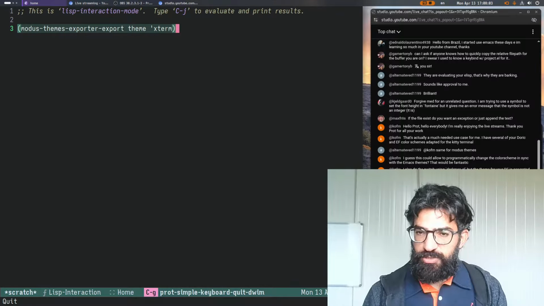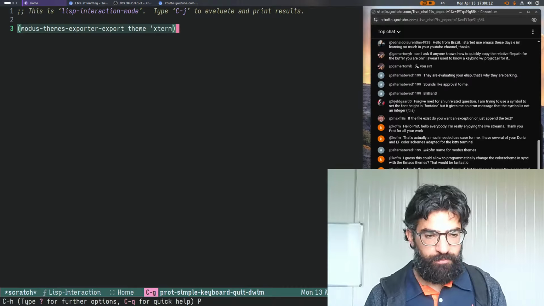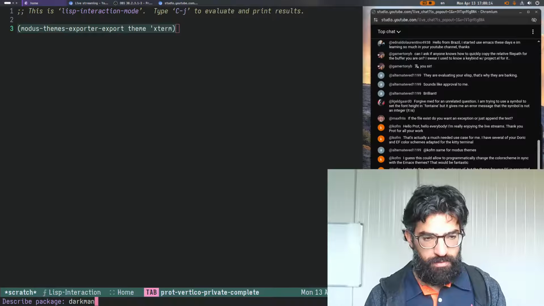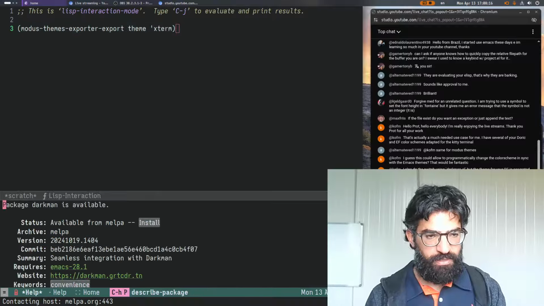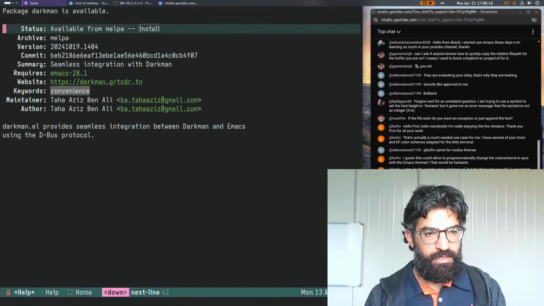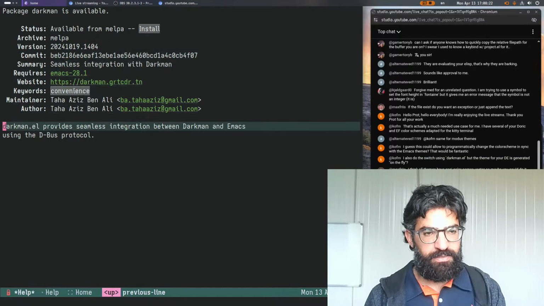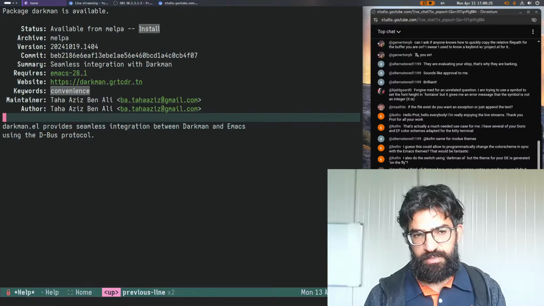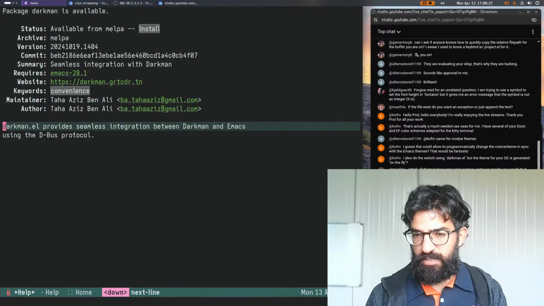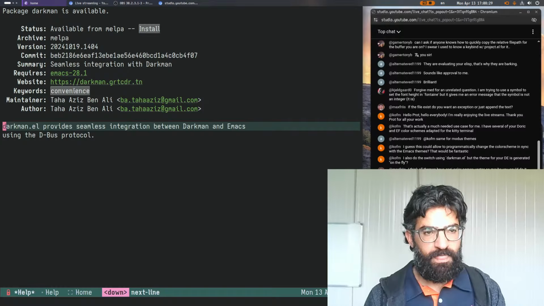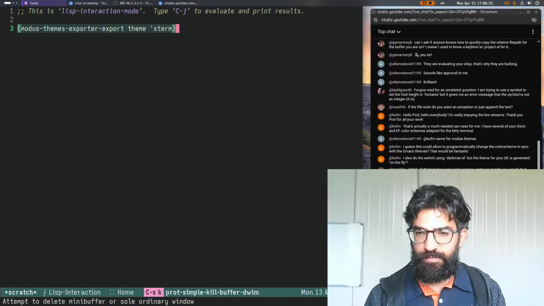I also do the switch using darkman.el, but the theme for your DE is generated on the fly. Yeah, I don't know Darkman. What is Darkman? Darkman, let's read. Darkman.el provides seamless integration between Darkman and Emacs. So Darkman is something else, right? So there is a thing called Darkman. I don't know what that is. Of course, I won't go down and check right now, but maybe you can tell me.